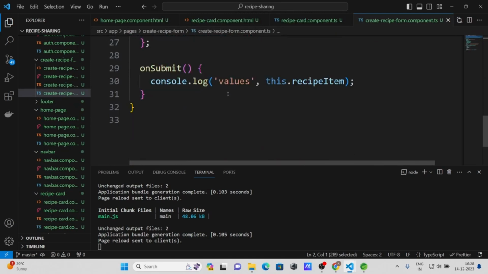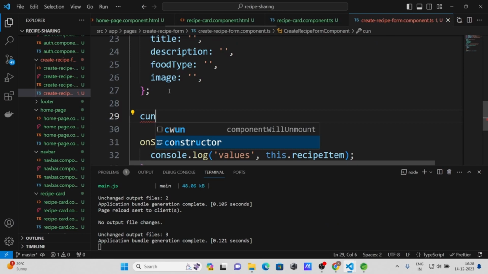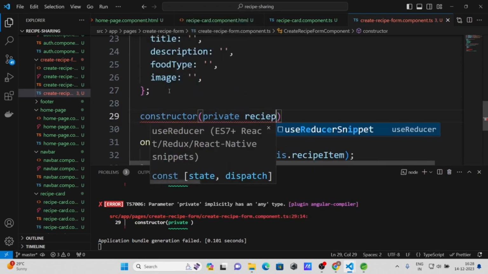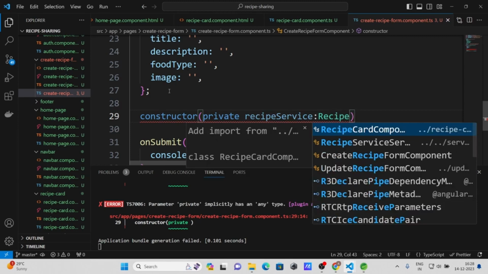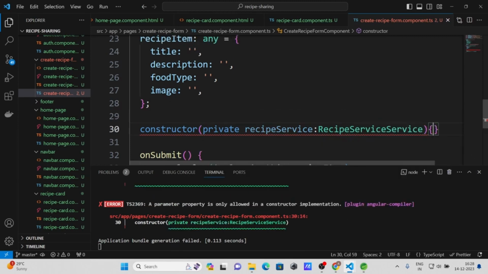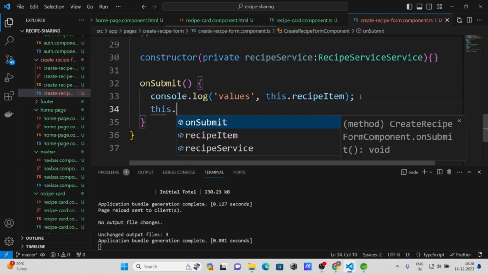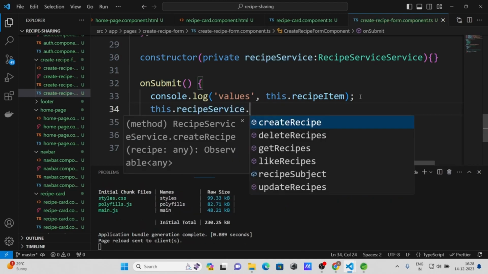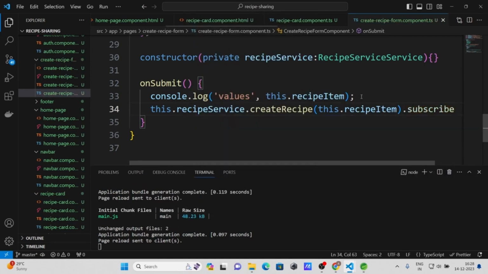Okay, and here you can see ng on submit. Now let me define here one constructor and private recipe service. So what I'm gonna do is I will write this dot recipe service dot create recipe. Inside this I need to give a recipe item as a value, and I need to subscribe it.